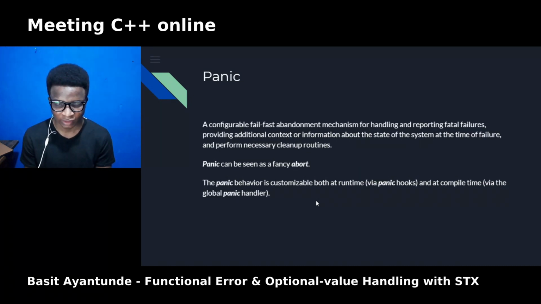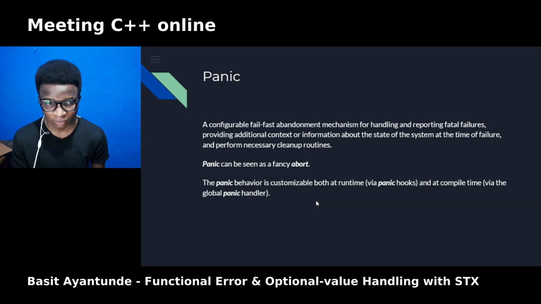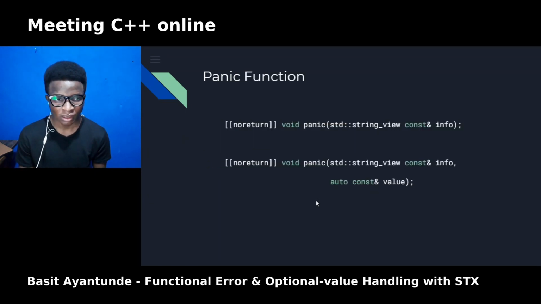Yeah, and the STX solution to this problem is the panic mechanism. A panic function is basically a configurable fail-fast abandonment mechanism for handling and reporting fatal failures, providing additional context or information about the state of the system at the time of failure, and then performing necessary cleanup routines. The panic can be seen as a fancy std::abort. The panic behavior is customizable both at runtime via panic hooks and at compile time via the global panic handler.